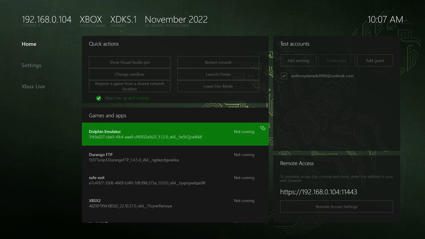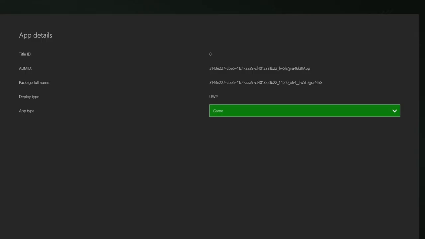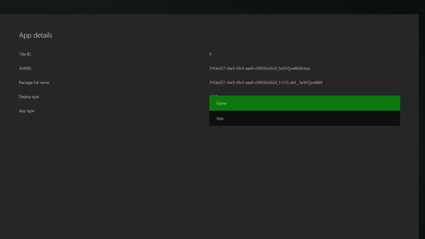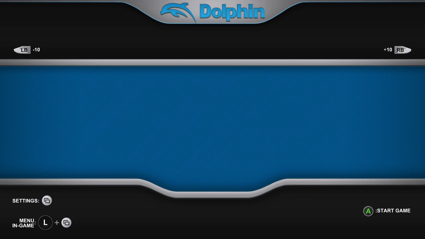If you press the select key or the view key, whatever they call it on Xbox, and go down to view details and press A, make sure that that UWP is a game and not an app. Now we can launch Dolphin emulator. It may take a minute or two to open the first time, but you will be greeted with this lovely new front end that's available for Dolphin.